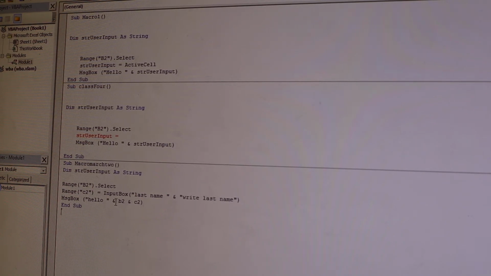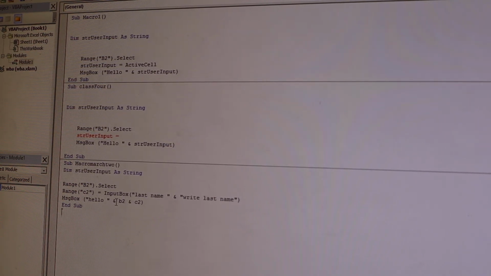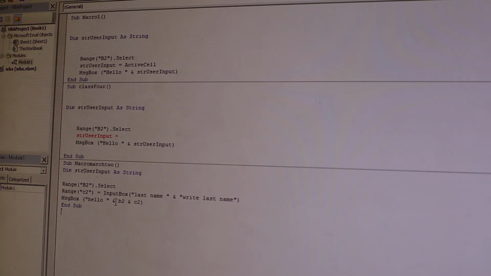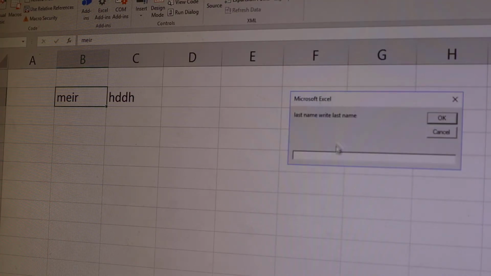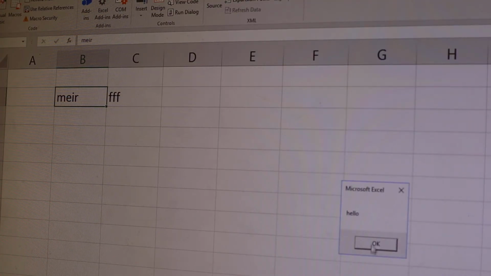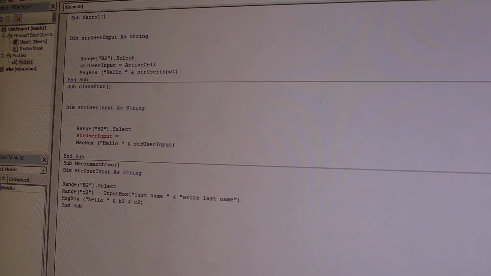Did anyone finish it successfully? What did you do? Did you finish it? It's working. The only problem is the final message. I put in hello and B2 and C2, because B2 is the name, C2 is the last name. And when I run it, look what happens. It just says blah blah blah. It just says hello. That's it.